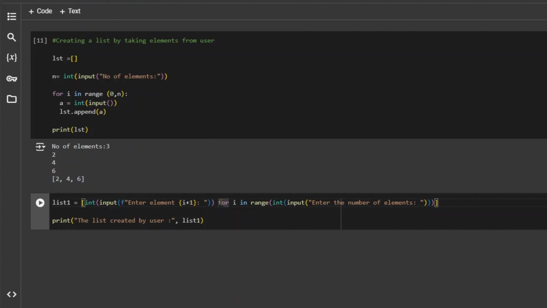Whatever I want to write in a for loop, I will write it in this variable list1. So list1 for i in range whatever input the user gives. This entire thing, input number of elements, which was mentioned earlier, I have taken in one single statement. Instead of using that variable n, I have taken the input statement straight away, and whatever we want to do in the for loop is written before the for loop.